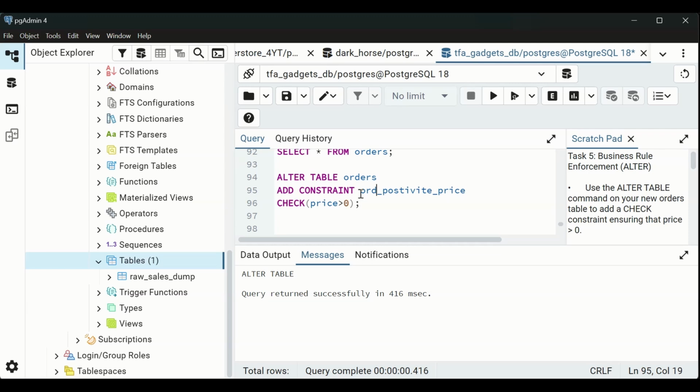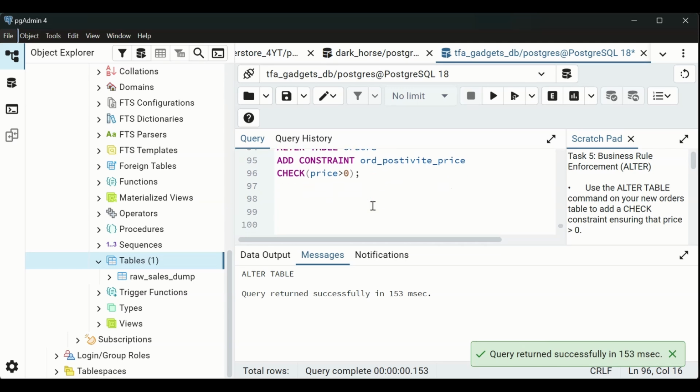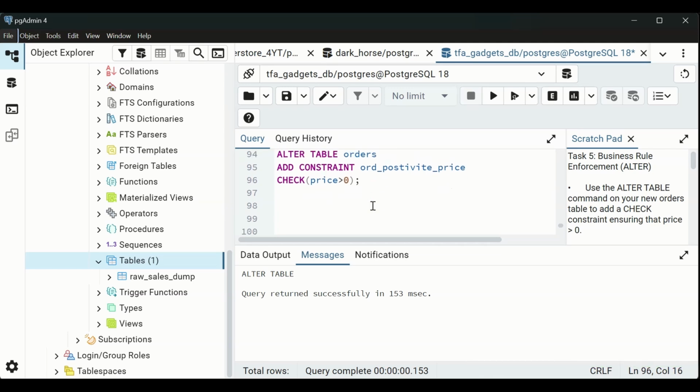Okay, so yeah, order positive price. Let's run that. That's also successful. So that means if we try to insert, feel free to give that a try, a record with a product price below 0 or negative, it will not take it. It won't take it.